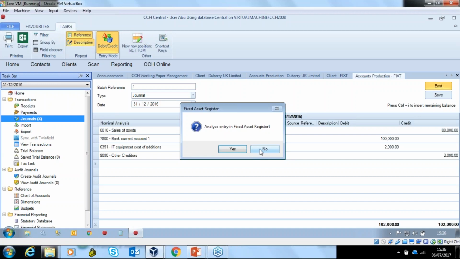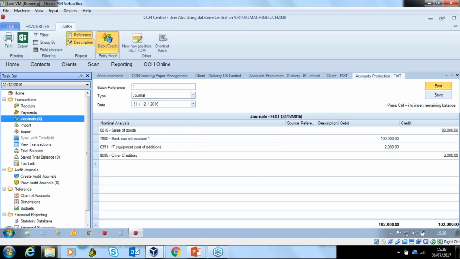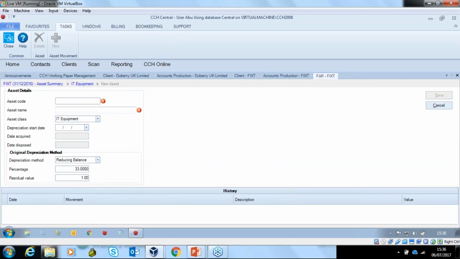So this is particularly useful for maybe you are an accountant and you've got a client who uses Xero, for example. You've imported that data in from the cloud, but you don't have the details of the fixed assets at that point. So you just want to bring in the TB and you'll deal with the fixed assets later. Again, it gives you the flexibility to do that.